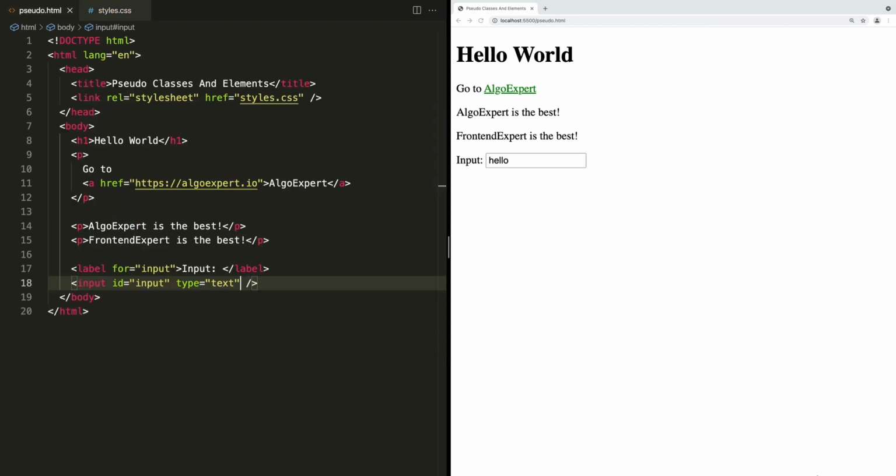Save that and come back to the HTML and let's add a requirement. So let's say it has a minimum length equal to 6. And now if I type, you'll see we get this red outline until we hit 6 characters.